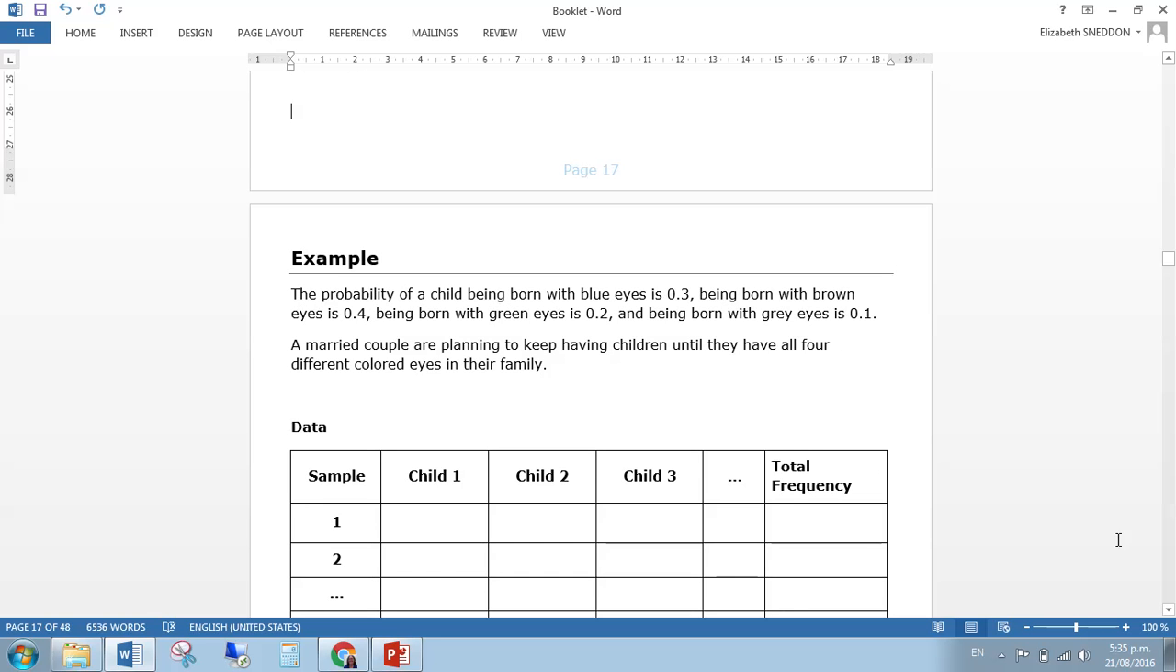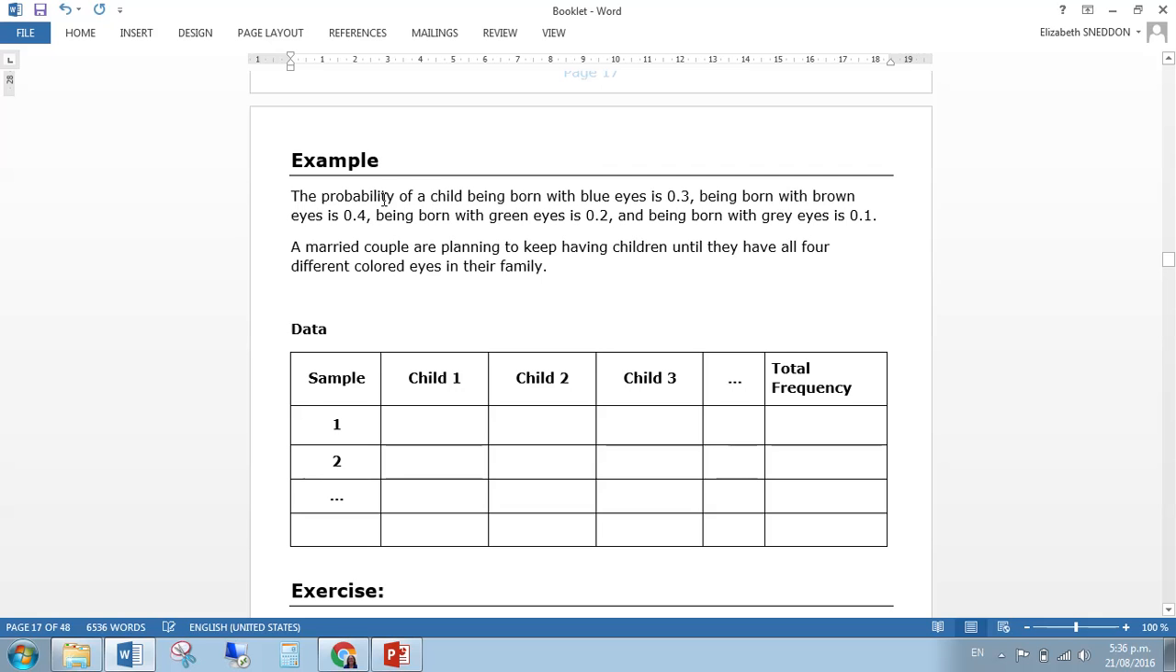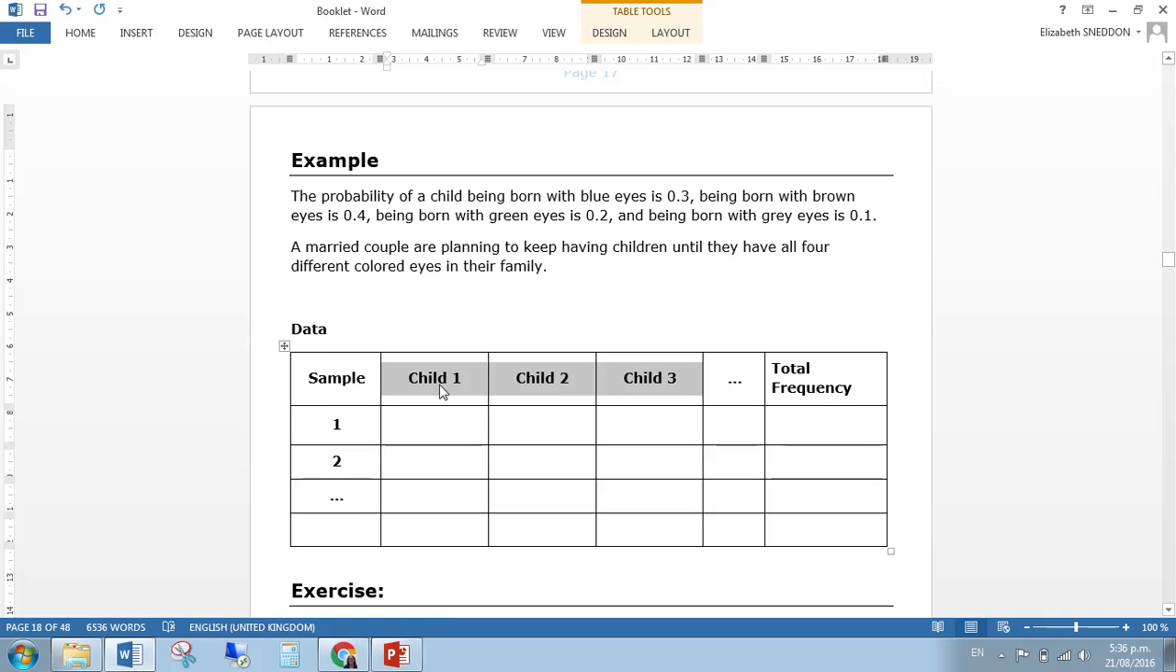Okay, so our scenario that we're going to do an example of is we want to look at the probability of a child being born with blue, brown, green or grey eyes, as we've been given, and we're told a married couple is going to keep having children until they have all 4 different colour eyes in the family. So across the top here, we need to simulate the first child and what colour eyes they'll have, the second child, the third child, what colour eyes they'll have.